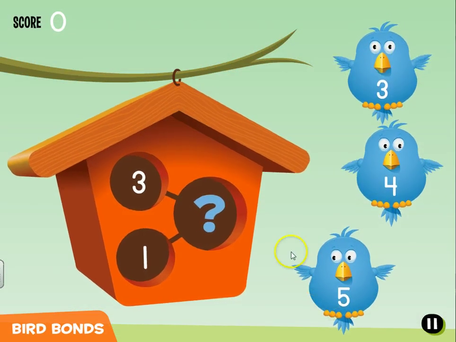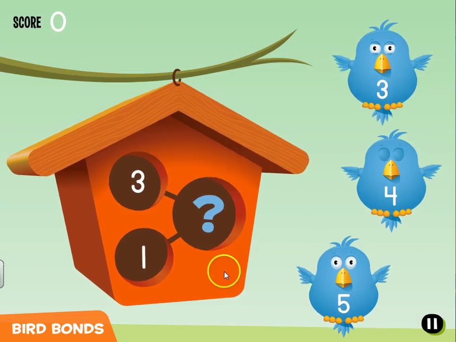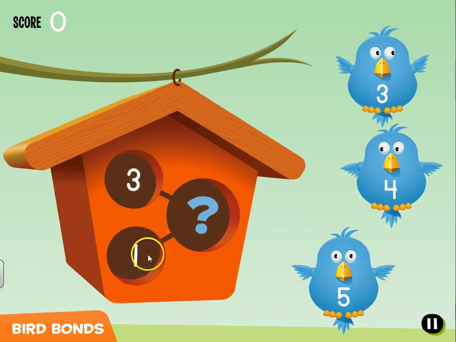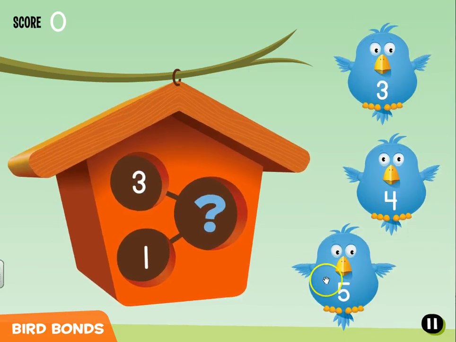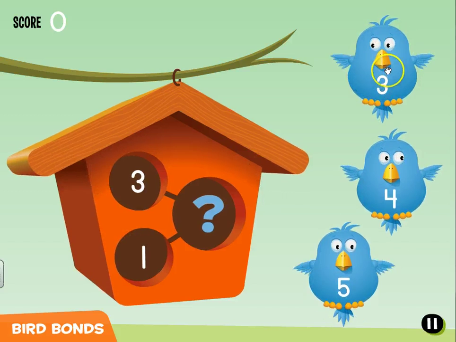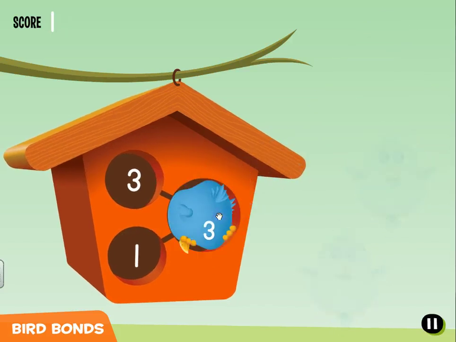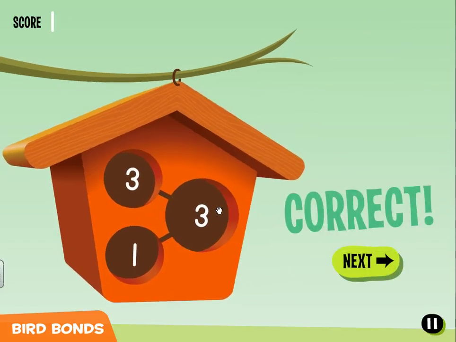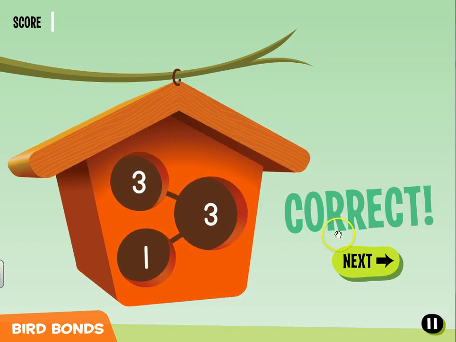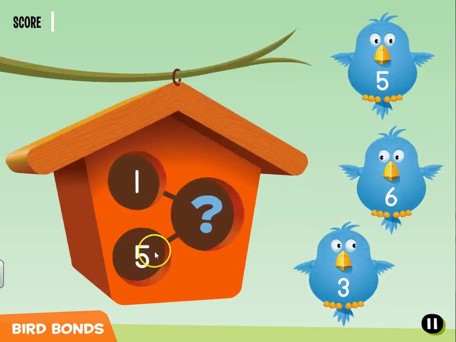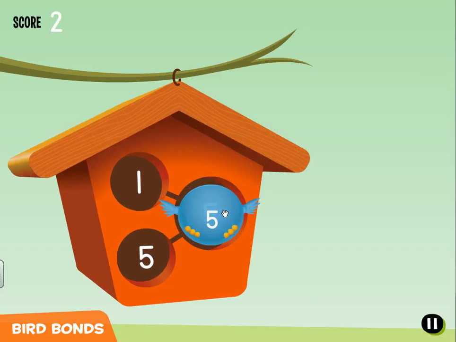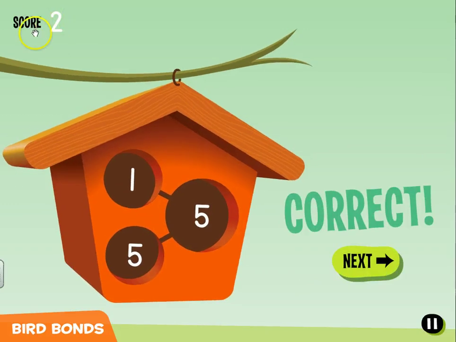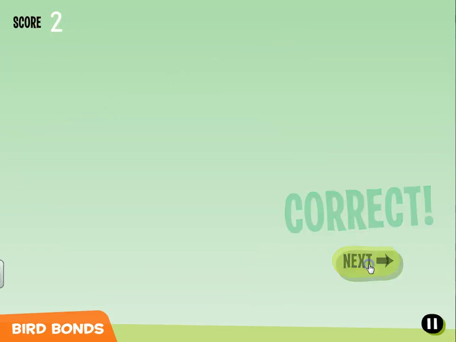When you play, notice the number bond appears, in this case in the birdhouse. We have 3 times 1, and we need to find the missing product. Here are our answer choices. So 3 times 1 is 3. You drag the bird into the hole, and if he goes in, you get it correct. The immediate feedback is nice for students. Let's try another one. 5 times 1, 5. Notice the score up here so you can keep track of your progress.